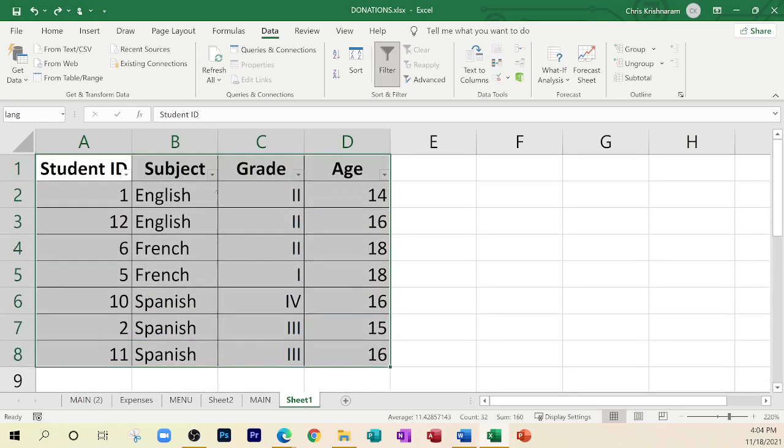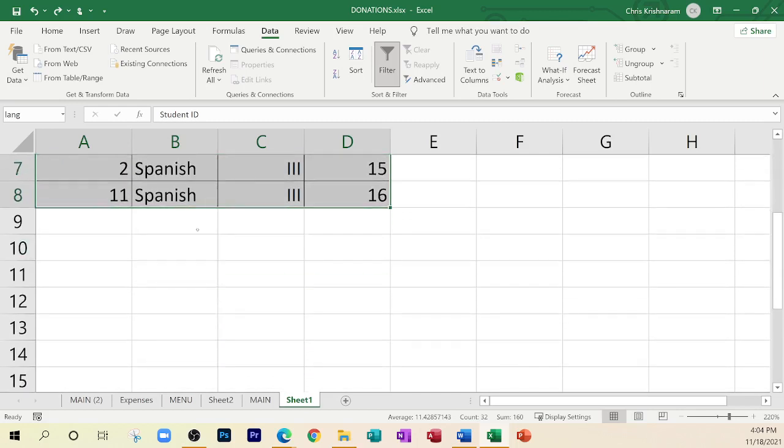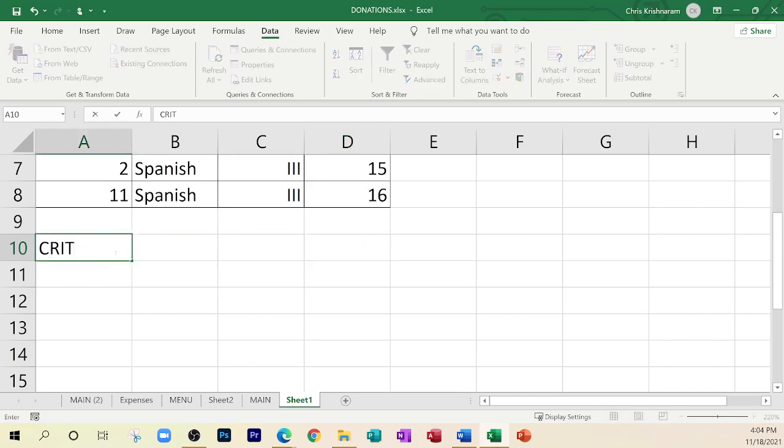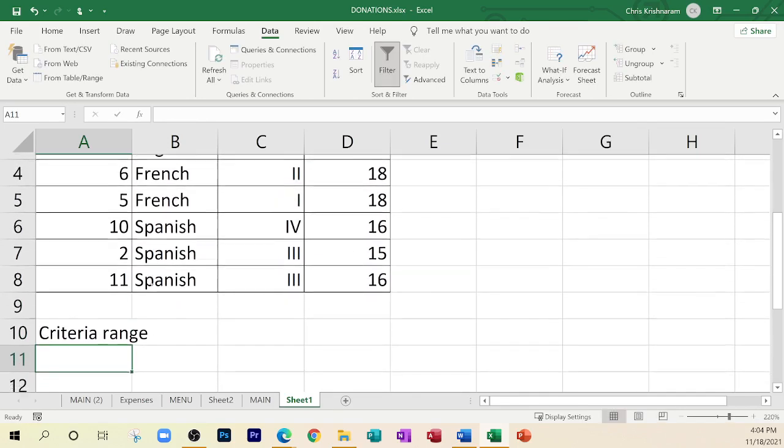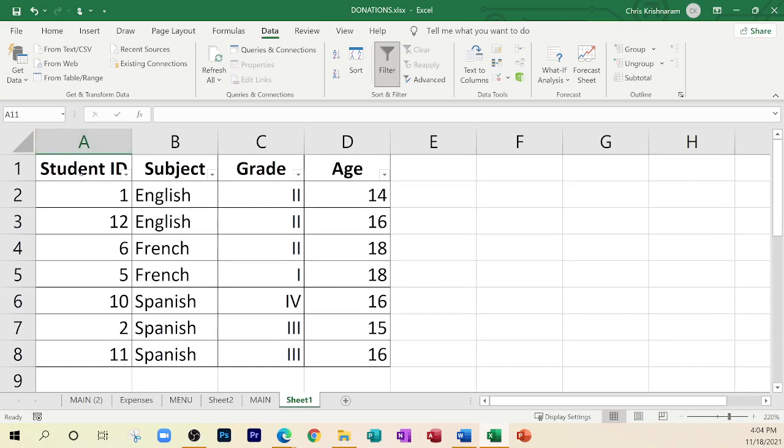The output area is another one. And the data that you're filtering. So the data, the criteria, and the output area. Those are the three things you need. So what's the first step for creating an advanced filter?